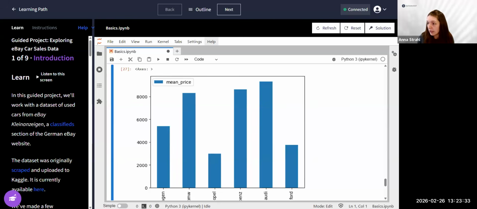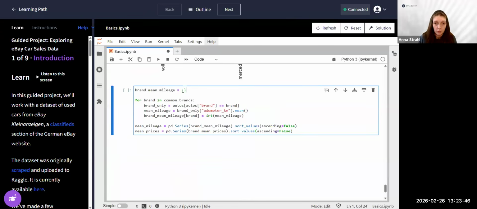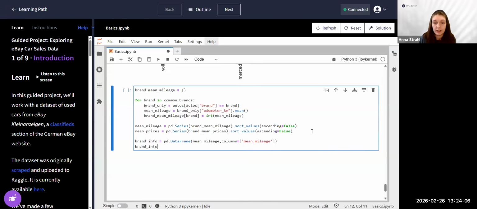Okay. Now we are going to do a very similar thing for our mileage. And so again, we are creating an empty dictionary. And for this dictionary, we are going to loop through the brands in our common brands and basically find the average odometer reading for cars that were sold for each brand.